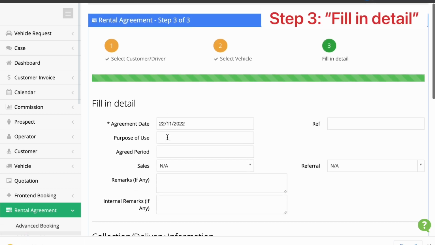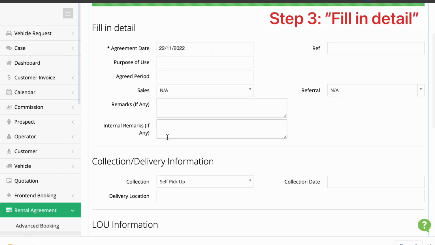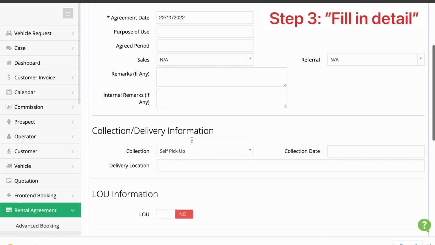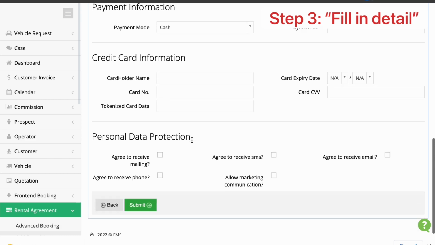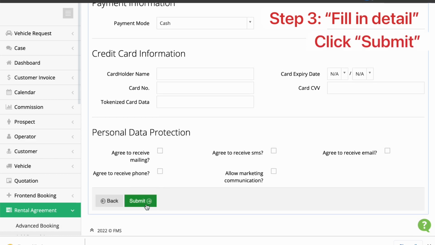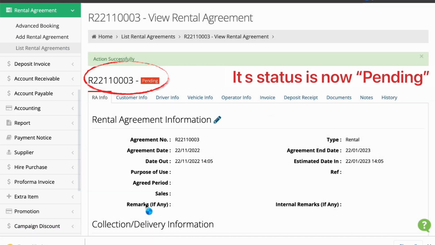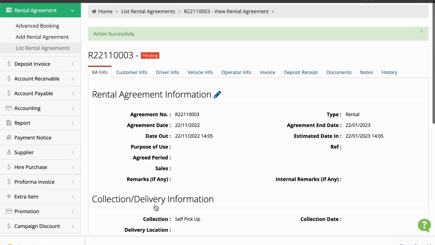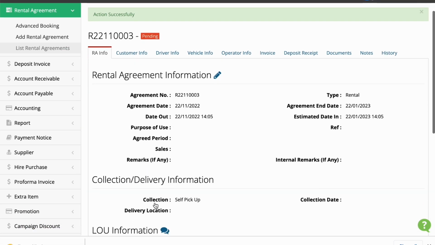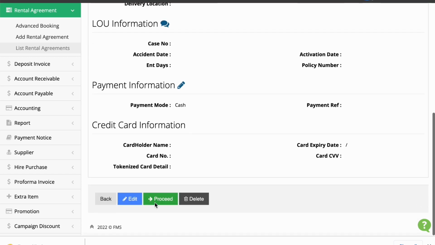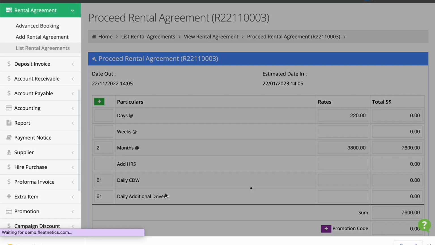Fill in the necessary information. Once done, you may now click the Submit button. You will see that the status is now pending. Click the Proceed button to move to the next step.